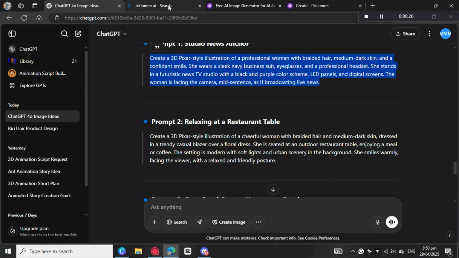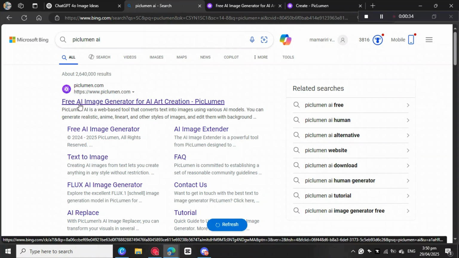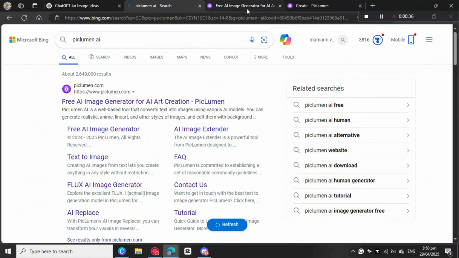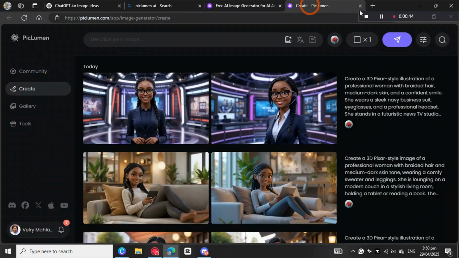And then we're gonna go to Piclumen, go to your search bar and search for piclumen.com. So just click on the free image generator, and then you wanna come across this interface, and then you come here to launch the app. Click on that, and then this is what you're gonna get.